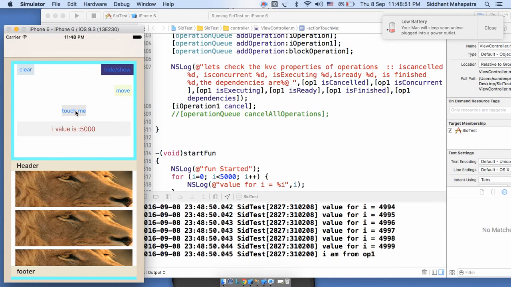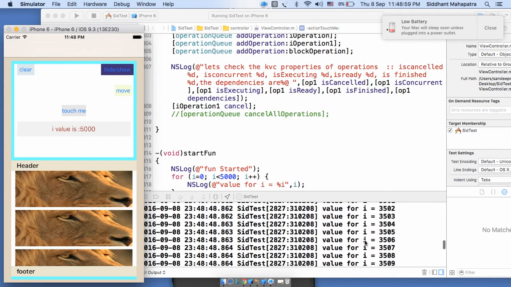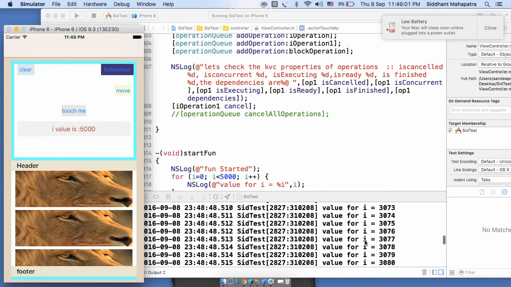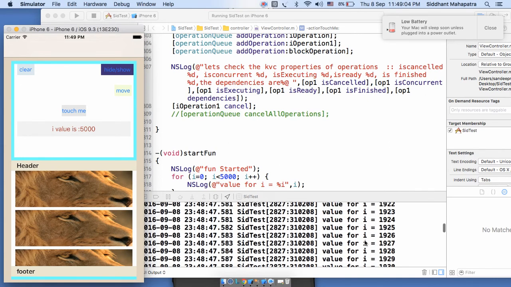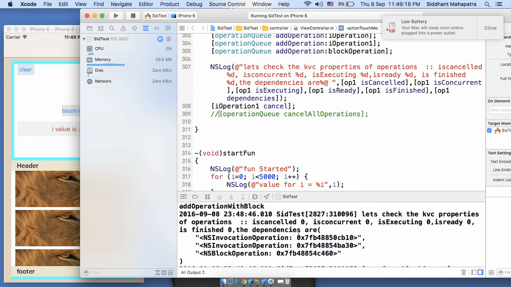So as usual, op1, I mean the operation 1, executed at the end. This is fine, as per our dependency set. It worked fine. And we have added here, you can see, let's check the KVC properties. Is cancelled? No, it is not cancelled. Is concurrent? 0. Is executing? 0. Is ready? 0. And is finished? 0. The dependencies are this.